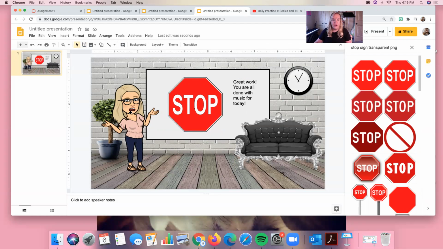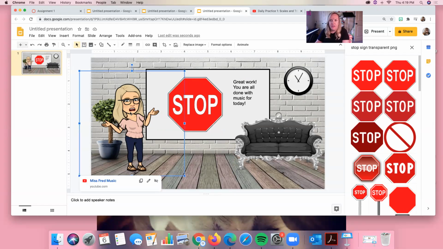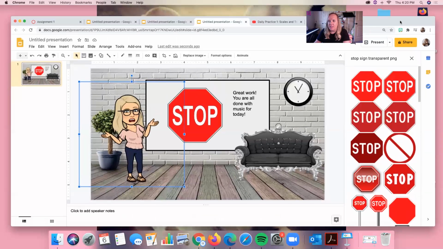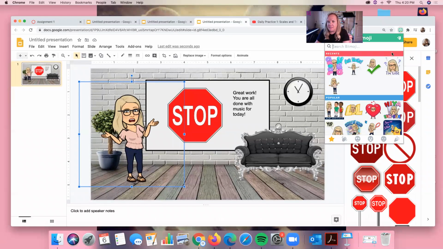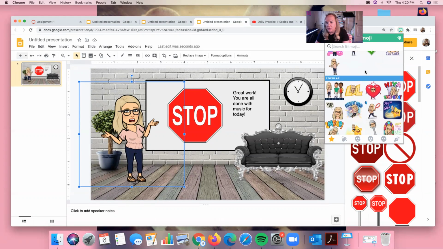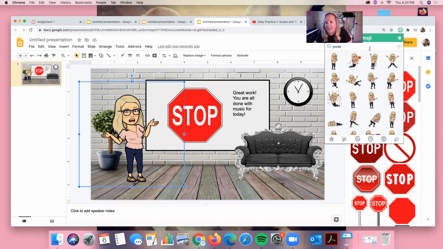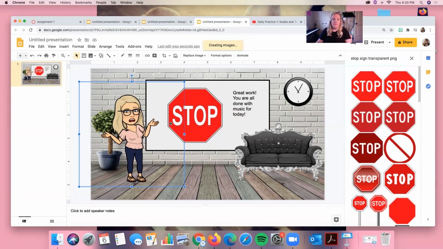And, you know, I had originally had her in here because I thought it was funny that she looked like she was panicking, but obviously maybe you want a smiling Bitmoji in yours. So let's go ahead and do that right now. Let's just add a happier Bitmoji from our extensions into here. And let's go to a pose, and let's see if we can find a celebratory pose. So that works.